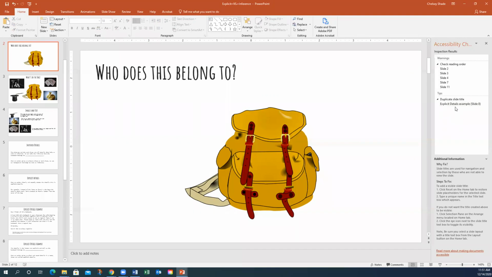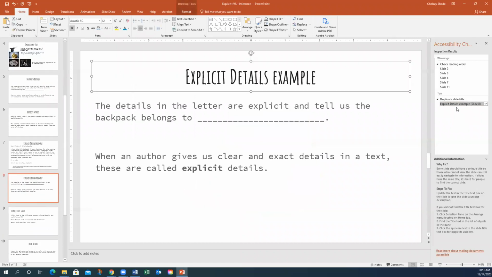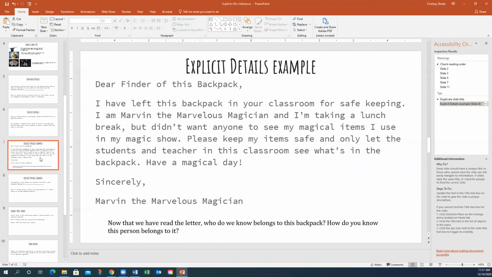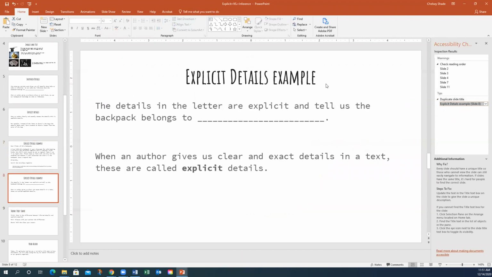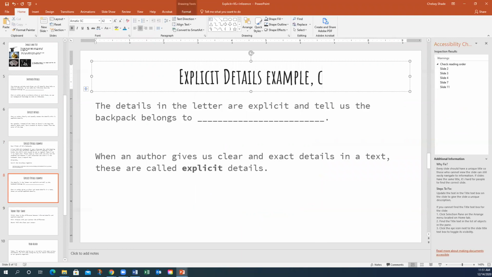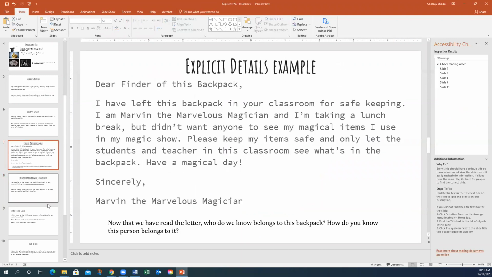If we go to tips, it says that there is a duplicate slide title. So here it says explicit details example. And then slide 7 was also explicit details example. What I'm going to do is add a continued to this slide title so that they are distinct.